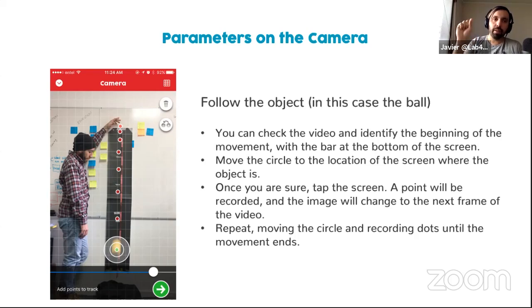That will mark the center point with a dot, like in the screen, like a green dot. And the image will change to the next image in the video, to the next frame in the video. And the ball will have moved to the next place. You will need to move again the circle and repeat, tapping the screen, marking where the ball is, and you will be following where the ball is.